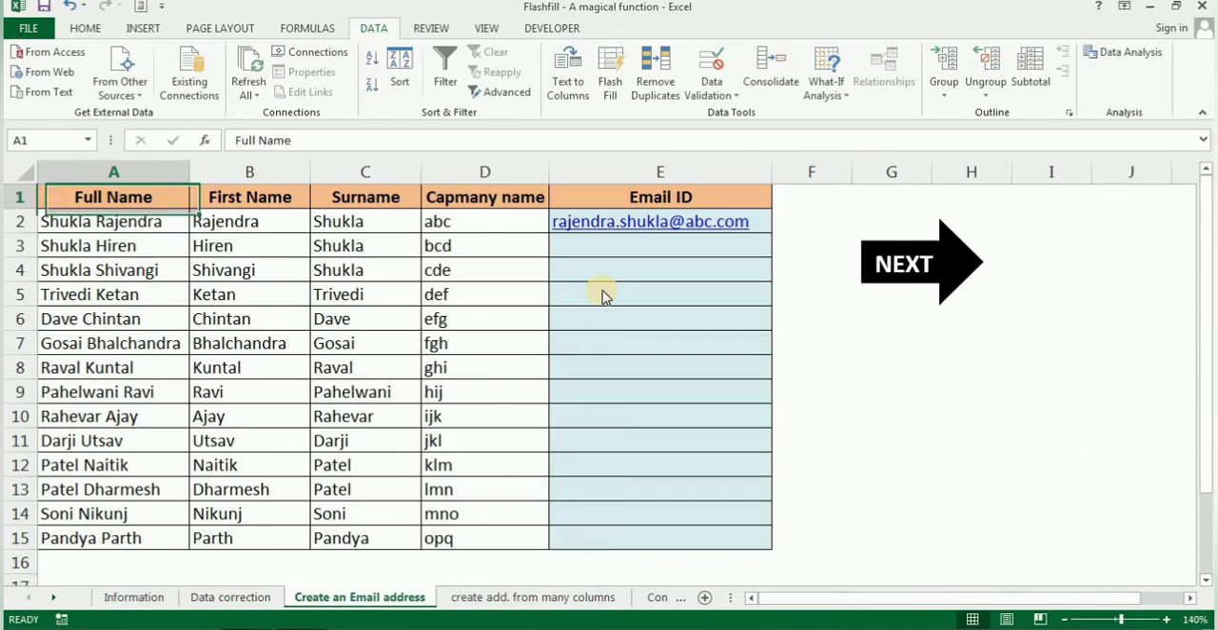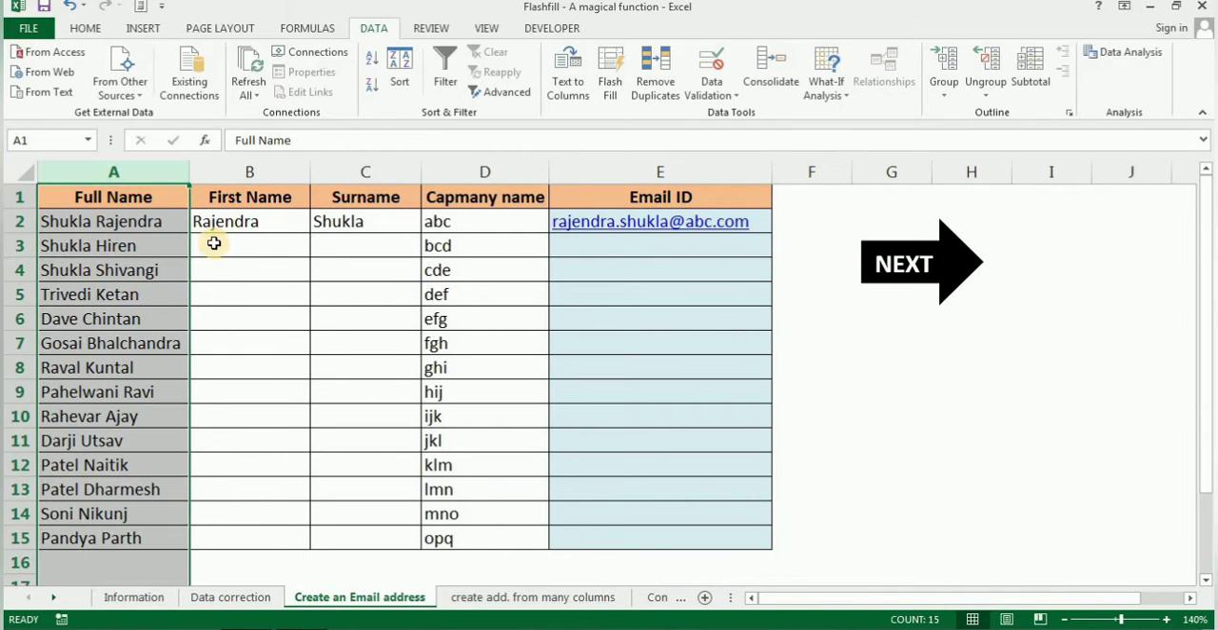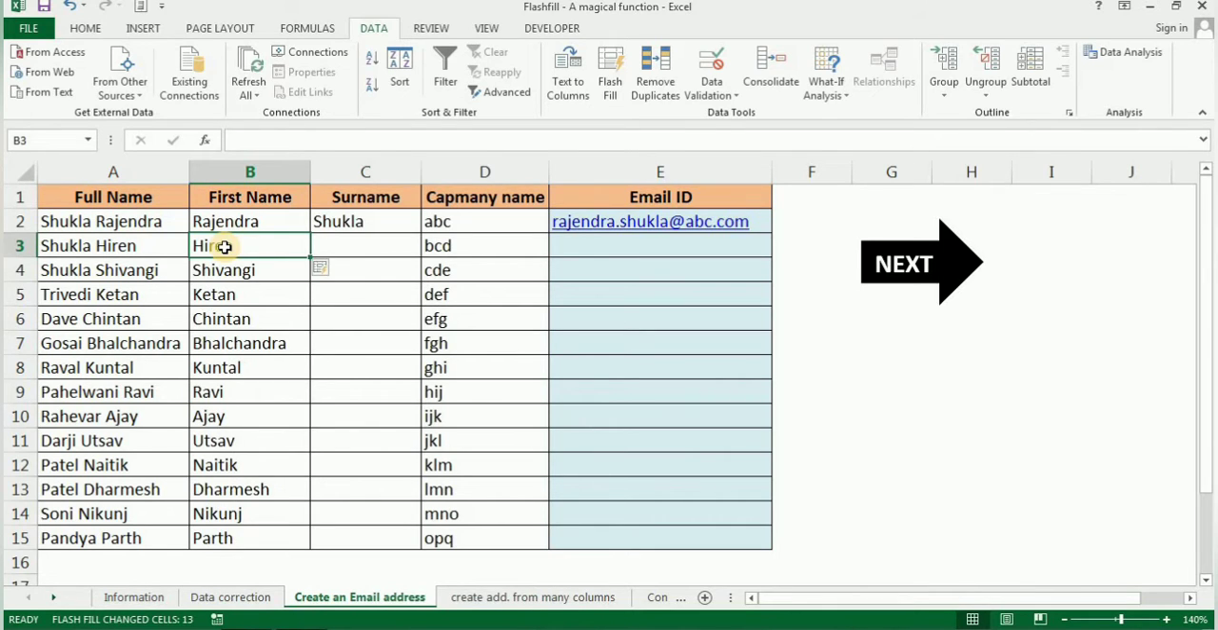Similarly for email addresses, if you are working in HR department and you would like to create email addresses for newly recruited employees, you can do it within a second. Here I would like to show you. Here we have a full name, and I want only the first name from this available full name data. So I'm using shortcut key Control E, right?